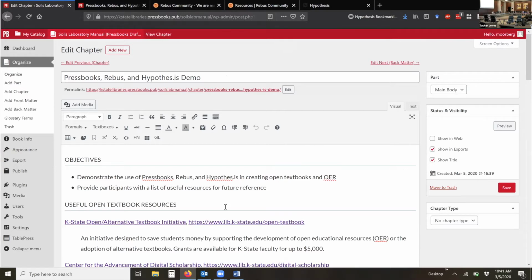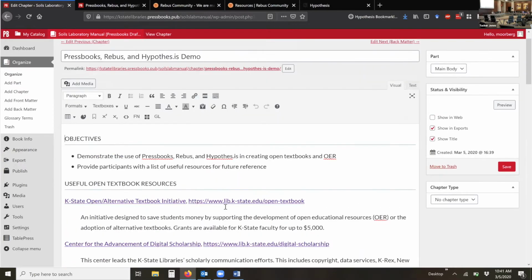But most of the time, it works in the same platform that WordPress uses. So this is Pressbooks, and it basically uses the same platform that the blogging platform WordPress uses. And so it's pretty simple.